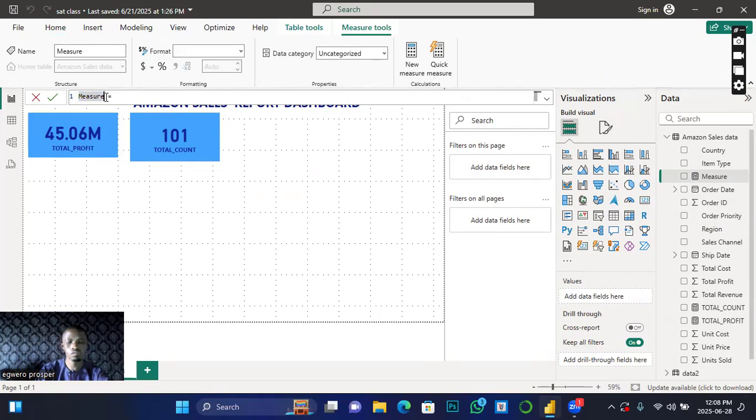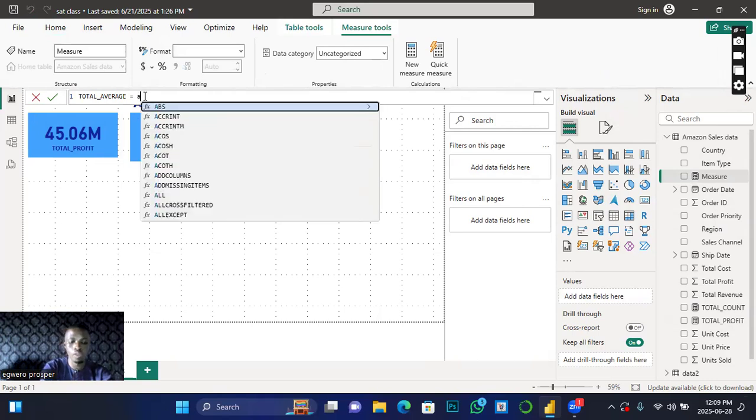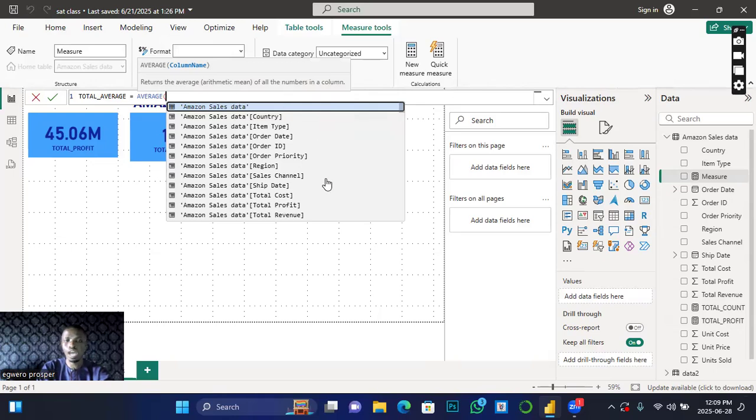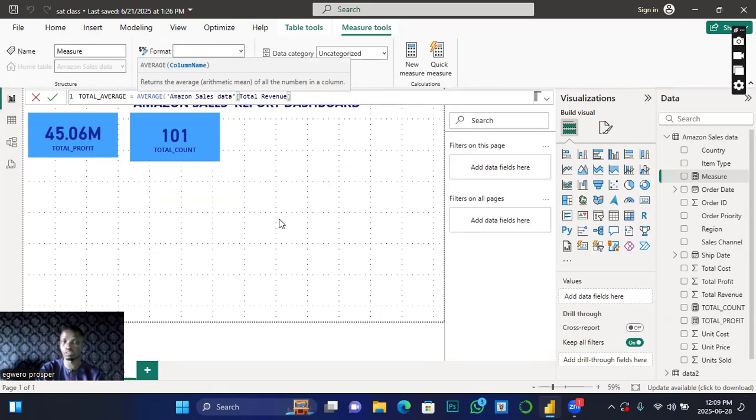Now, what are we putting here? Let's say average. This is average. Total average. So the formula we are going to use now is what? Average. Average of what? That same total profit, right? No. I think we mentioned total revenue, right? So I pick total revenue. Then commit it.